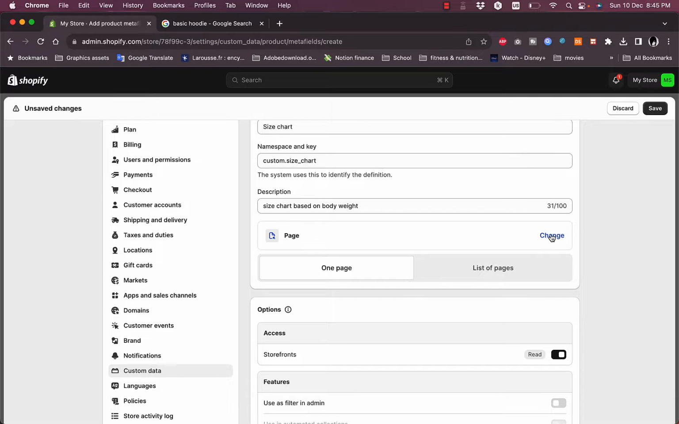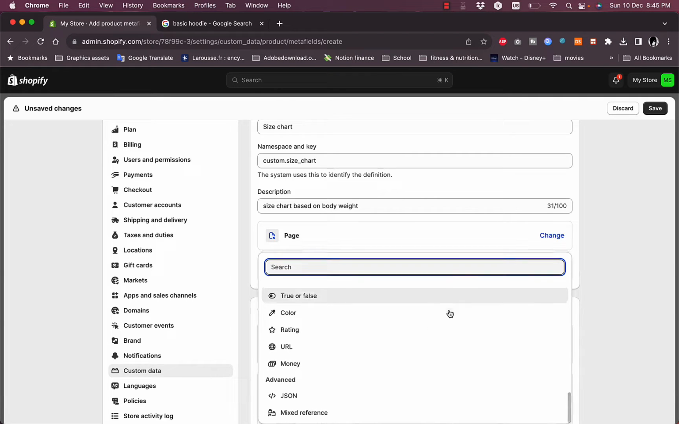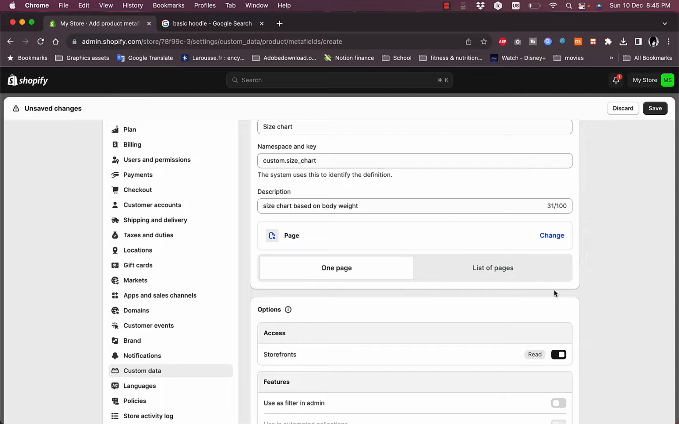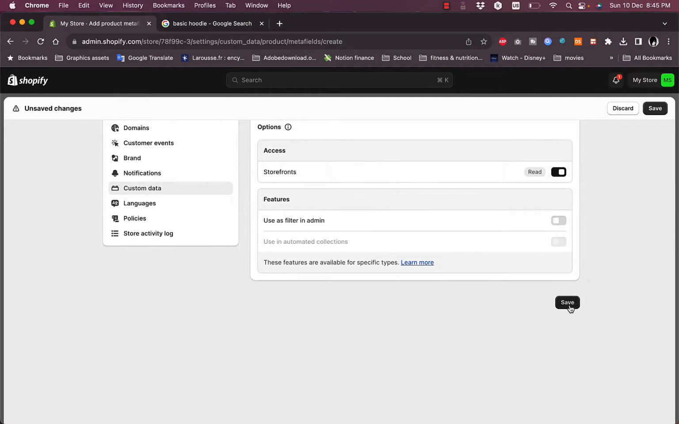So because we do not have here an option to create a table, we will instead create the table on a page and then redirect or link the page to this meta field right here. And now select one page and leave the rest of the settings as they are, and then click on save.